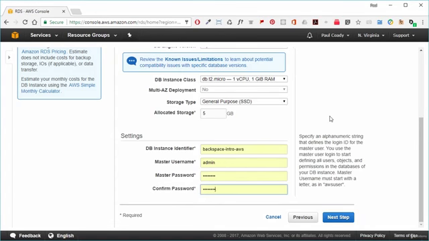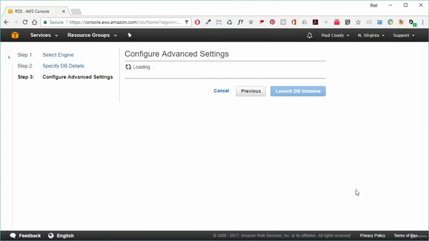Once we've completed that, we've put in the name of our database, we've put in the username for the master user of this database server, and we've put in our master password and confirmed that password, we click on Next Step.